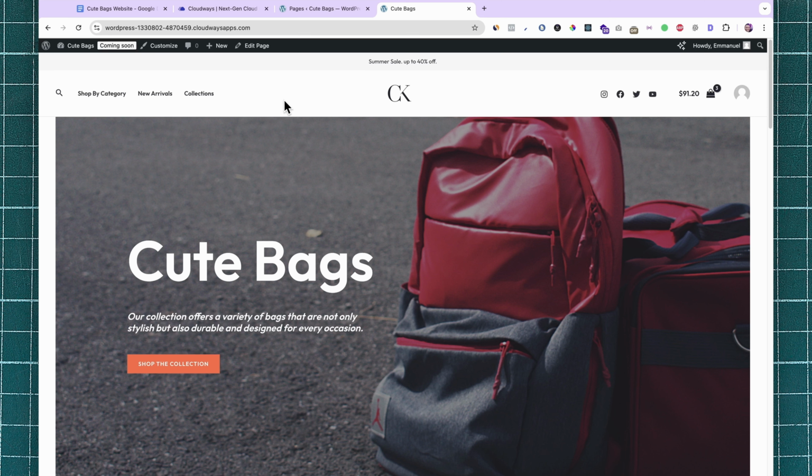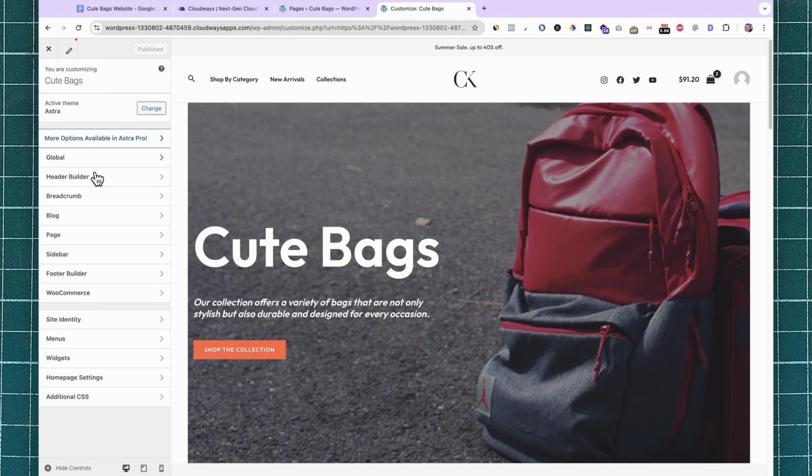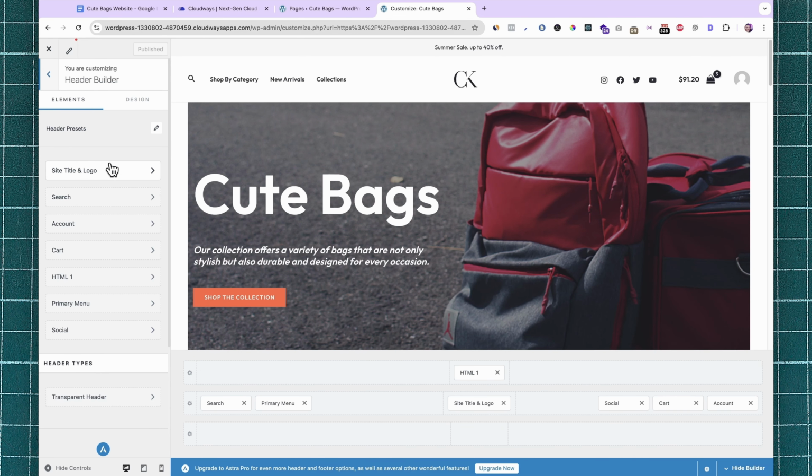So to start working on the header, let's go to the customizer again. Click on customize and then go to header builder. Here you will see the different sections on the header: the site title and logo, the search box, and then account, cart, and this HTML element. That's the summer sale notification that we'll have at the top, and then the primary menu and social media icons. Let's say you want to use a different heading style.